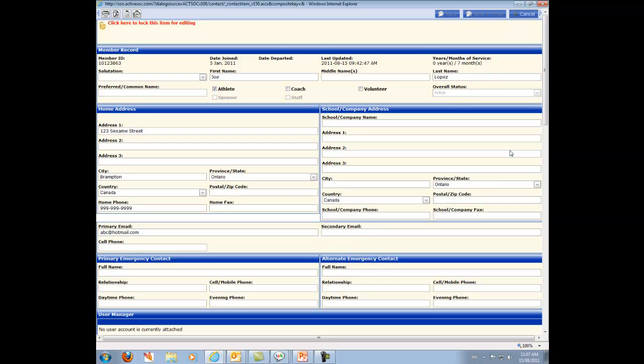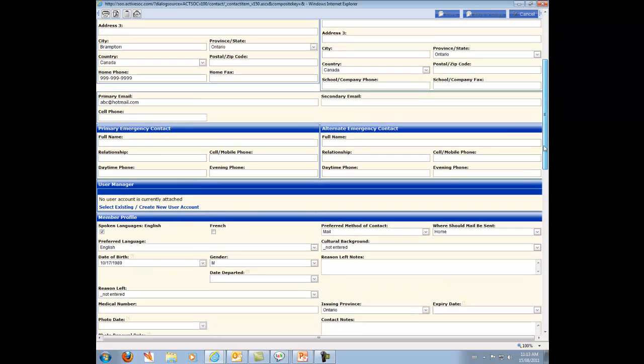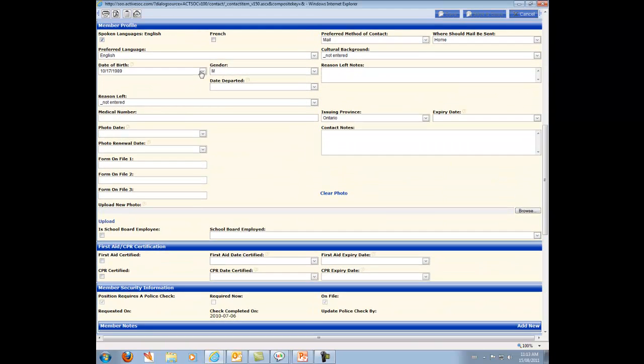The next section on a member's record is the member profile. Here is where you will find the member's preferred language and information in regards to first aid and CPR training and police record checks. If the member is in a position that requires a police reference check, this box will be checked. If that member has completed a police reference check and has submitted it to Special Olympics, the On File box will be checked. The date that the record has been submitted will appear under the Check Completed On field.